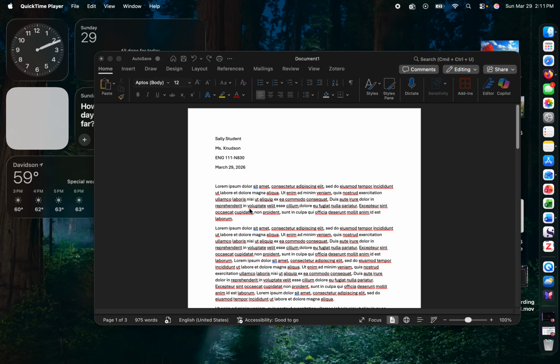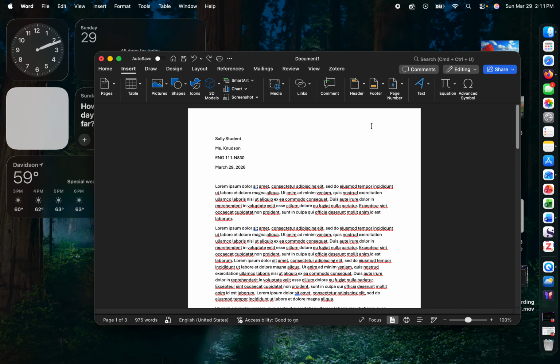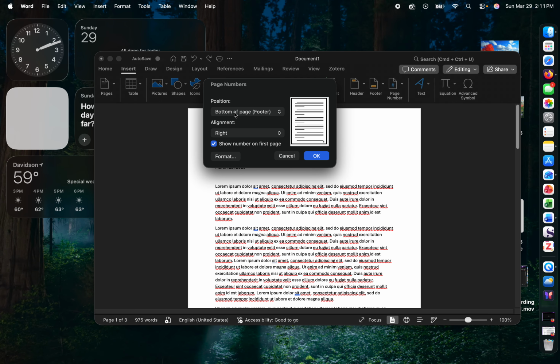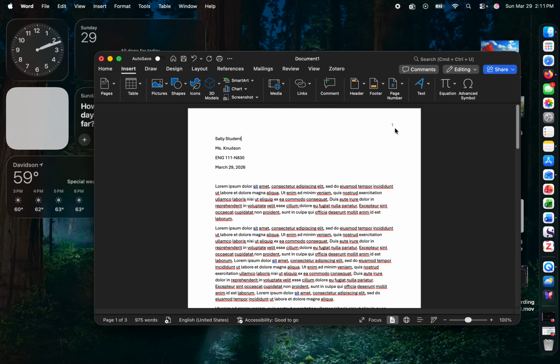So we've got everything over here in the left-hand side that we need, but now we need to put whatever it is that goes in the far right-hand corner. That's the header that gets the student's last name and the page number. So we're going to do insert page number. We want the page number to be at the top of the page, and we want it to be on the right. Okay, so there's the page number. It is on the right.